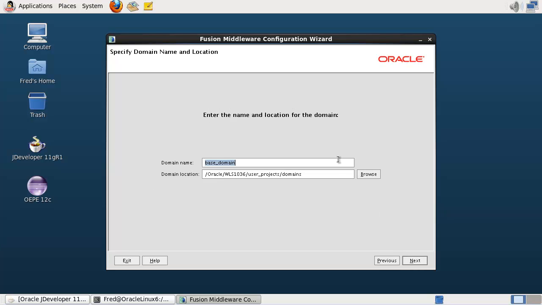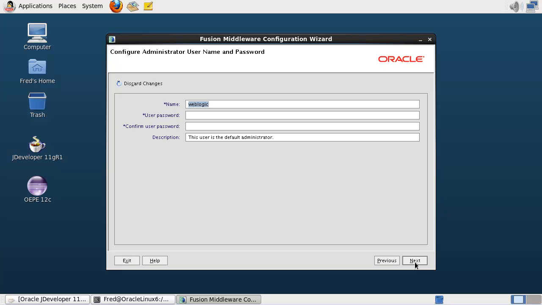Here, you must specify a meaningful name for your domain. Since we will share the instance with OEPE, we call it JDev11G. This screen is used to specify the default password for the admin user. You will use that user in order to access the WebLogic Server administration console.